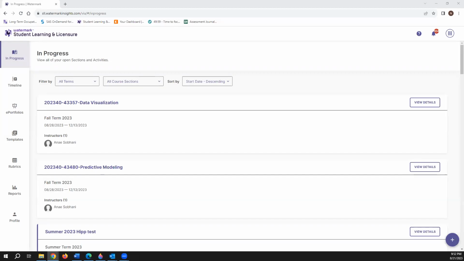In this video, we will cover how students can retrieve past assignments that have been uploaded into Student Learning and Licensure. To do so, students would use the timeline feature in Student Learning and Licensure. This icon is located on the left-hand side of the screen and falls under the In Progress tab.